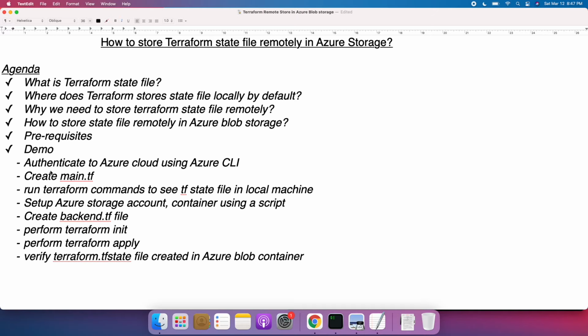And then we will create a backend file. We will migrate the state information from local machine into a remote place. And then we will perform Terraform commands in order to see whether the terraform.tfstate file is created in the Azure Blob container or not. Okay, so these are the things we are going to do in this video. Awesome. So let's get started.